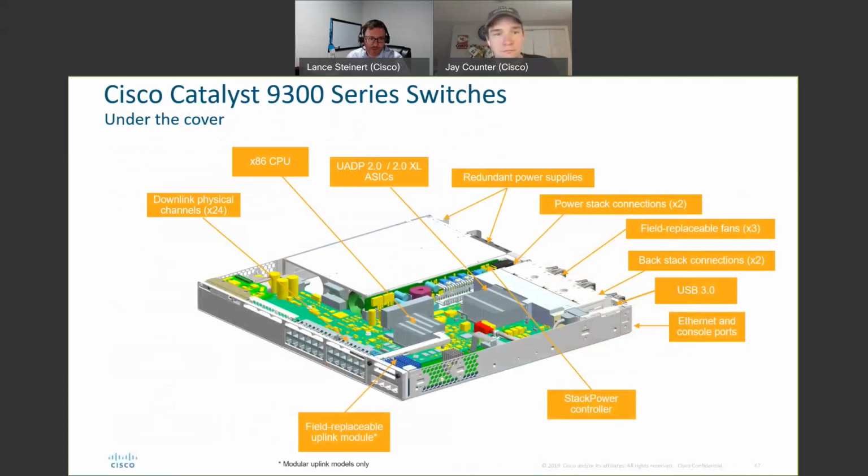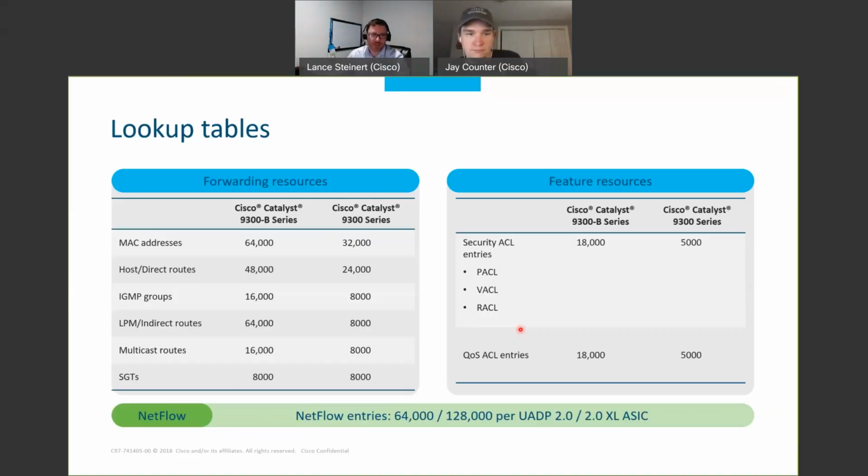Here's the under the cover view, what we're looking at if you took the top off just to see it. Here's where we're looking at for lookup tables to know the differences between the B series and then like the Catalyst series. Almost kind of a double between all those. If you're using security group tags, it stays the same, but if you're doing anything else, that's where you want to kind of look at the higher end B series for that.